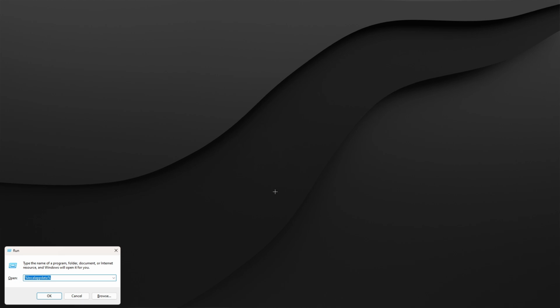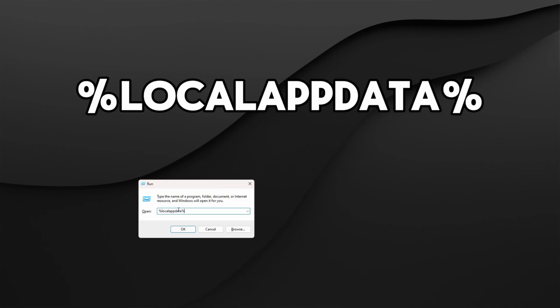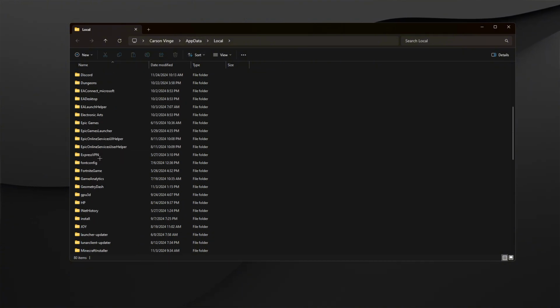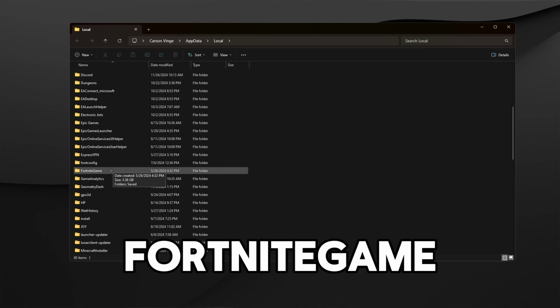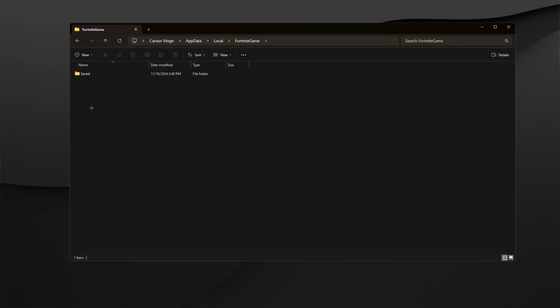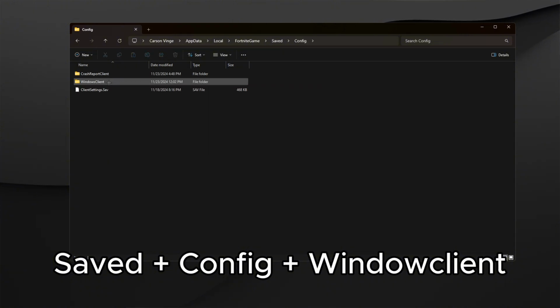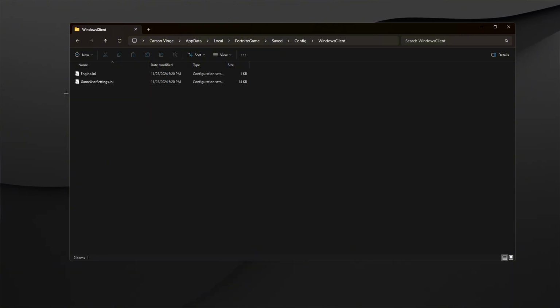So first, what you want to do is click Windows and R. Then what you want to search up is %localappdata%. Click OK. Then you're going to be here. Then you want to scroll down until you find Fortnite game right here. Double click on it. Go to Saved, Config, then Windows Client. Then once you're here, you're going to see the game user settings.